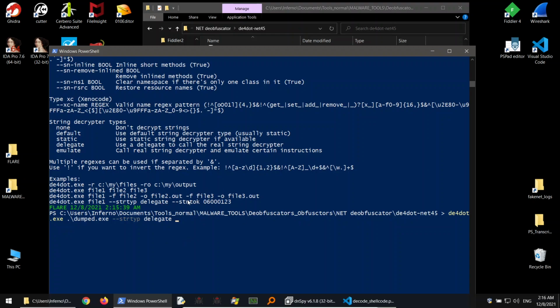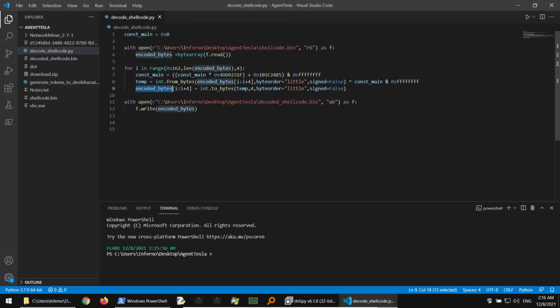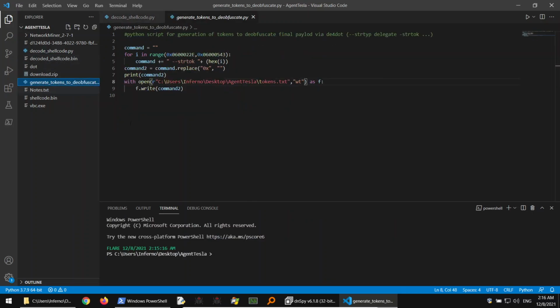And here you can see string token, the metadata tokens of the methods which are responsible for the decryption routine of the strings. I already told you. So we need to generate them. You can specify here as many as you want. This script will also be available on my GitHub page. So here somewhere, generate tokens will be, yeah, this will prepare our generation of tokens to deobfuscate the final payload via de4dot. String type delegate and string token are here.